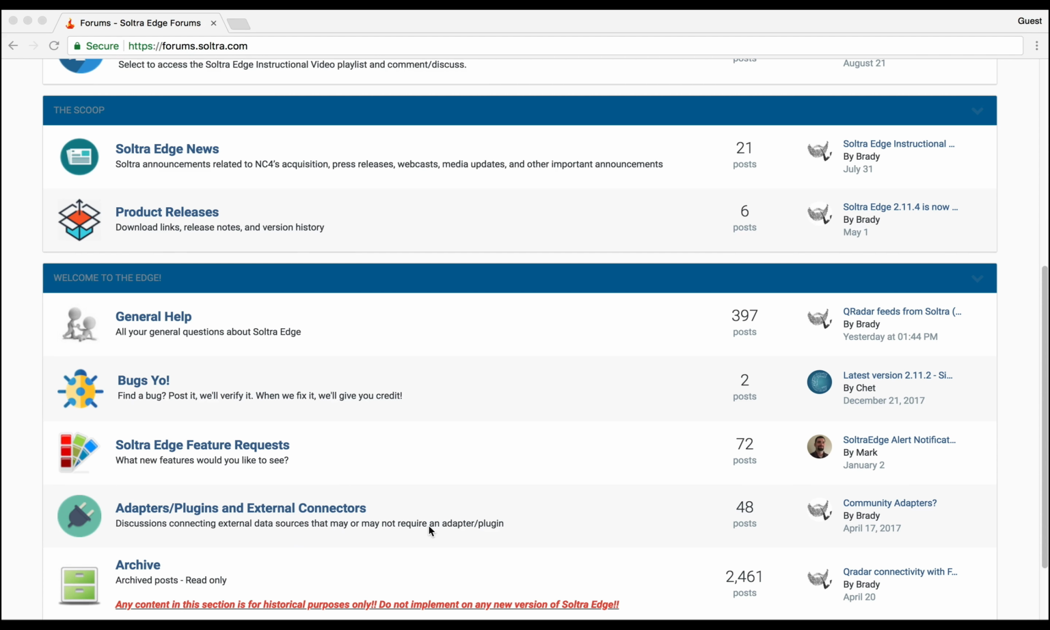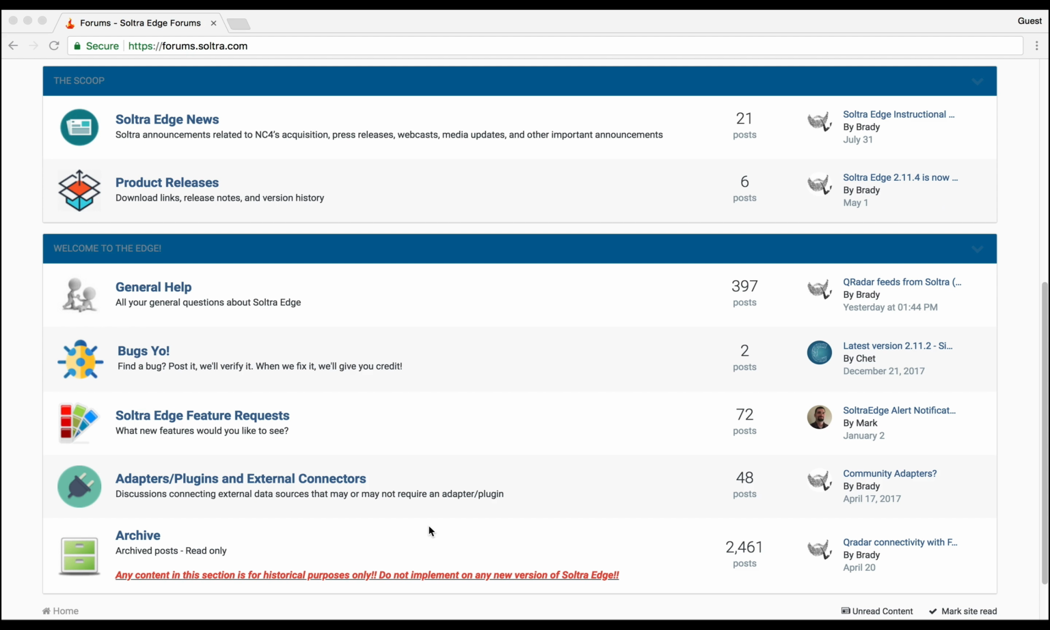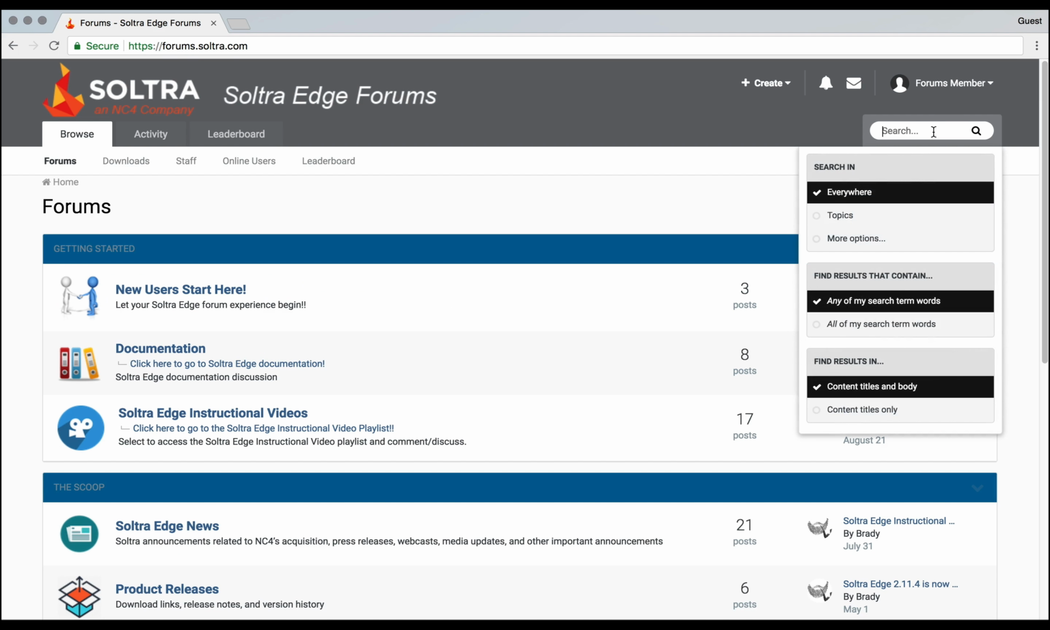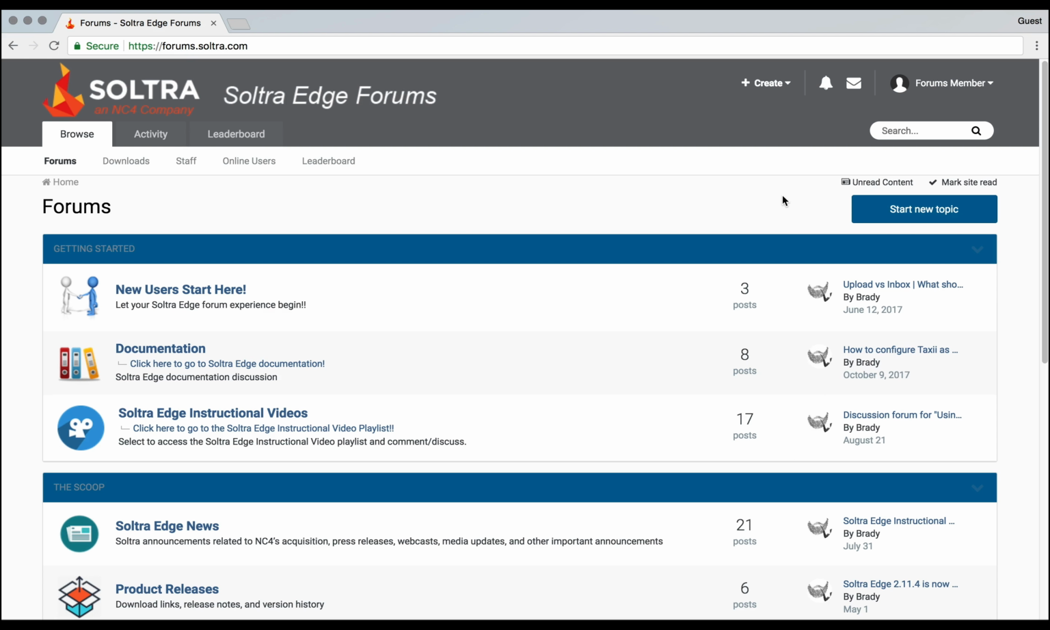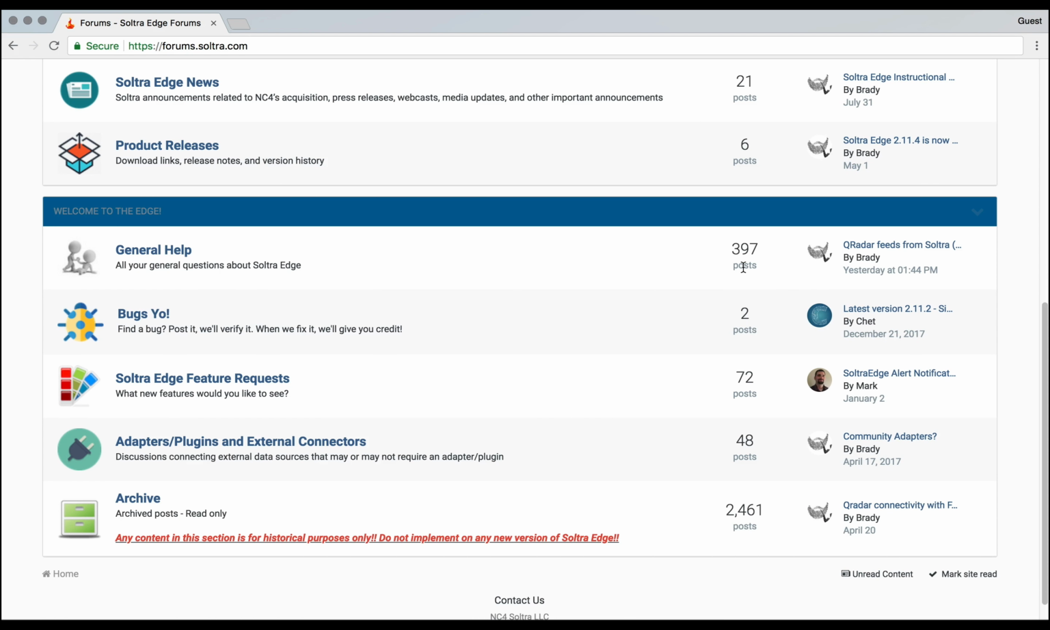All content is archived and available for view and search using the Soltra Edge search option in the top right corner, located here, where you can go granular for just topics everywhere, or you can go into more options and drill down to make the search more refined. Please note all archived content is for historical purposes only. Do not use any commands or modifications on your system that is from a post which is archived.